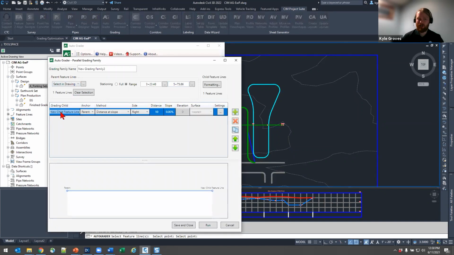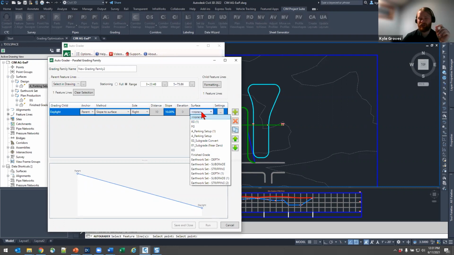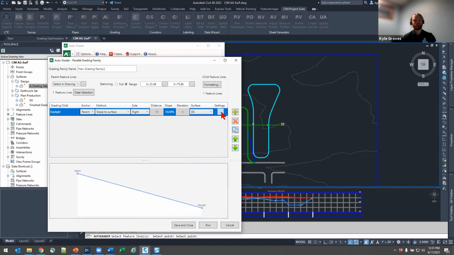And I just need one child feature line. It'll be my daylight. My method this time, though, is I need to find a surface as my target. So I'm going to run slope to surface, and I'll do about 10%. Should work with my earthwork processor line work that I had pre-baked. You do need to set your target surface here, which is going to be my existing grade, and you do need to check your settings.